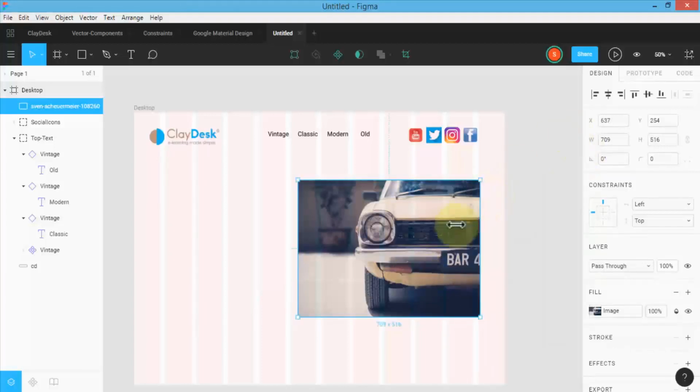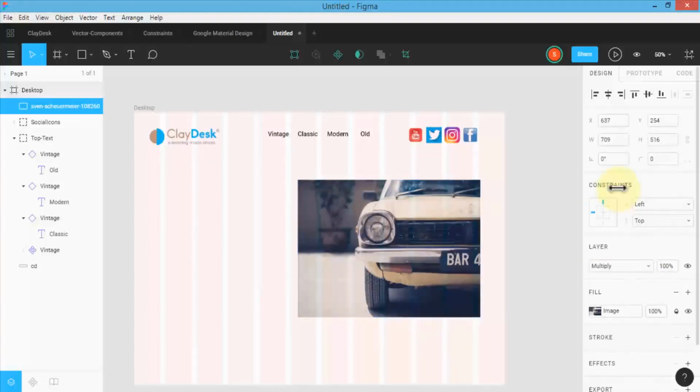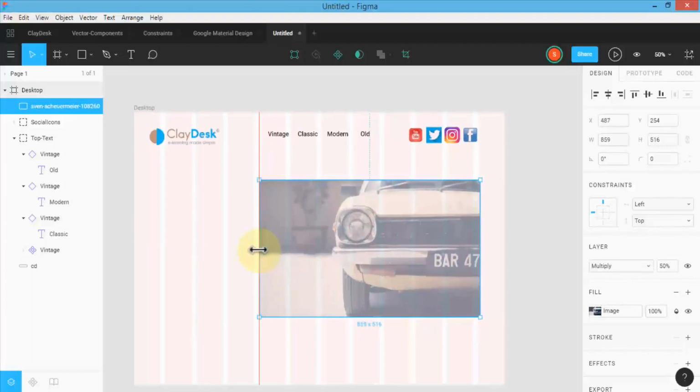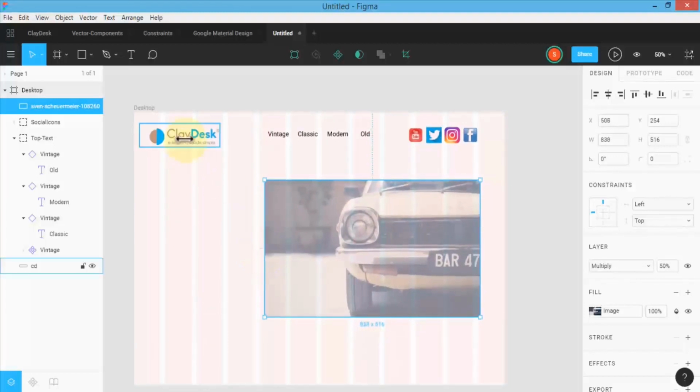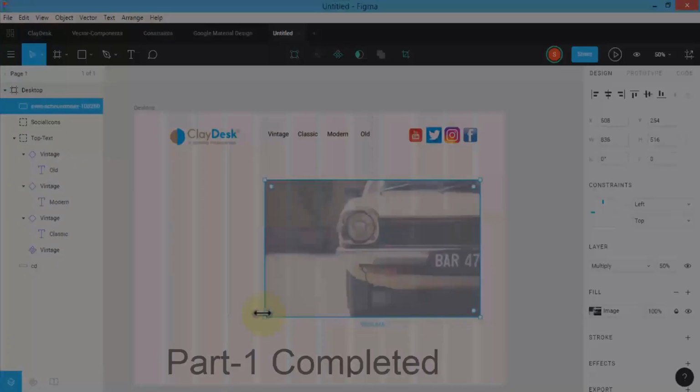In order to do that, I need to work with layers. Right now the layer is passed through. So in order for me to blur the image or lighten the image, I'm going to use the multiply layer, and instead of 100%, I'm going to say 50%, and notice it lightens up the image, and that's exactly what I need. I'm going to make this image a little larger here because I'm going to place some text on the left. Same thing, I'm going to snap the logo to the grid. There we go. All right, perfect.